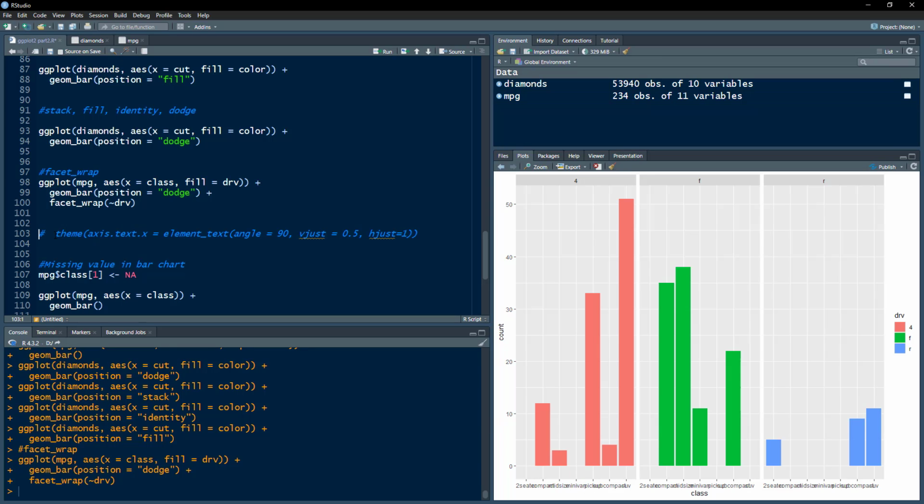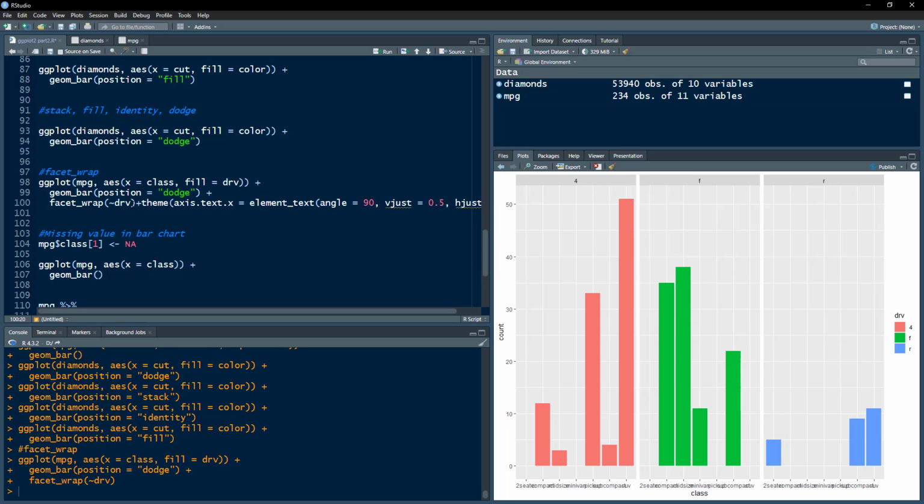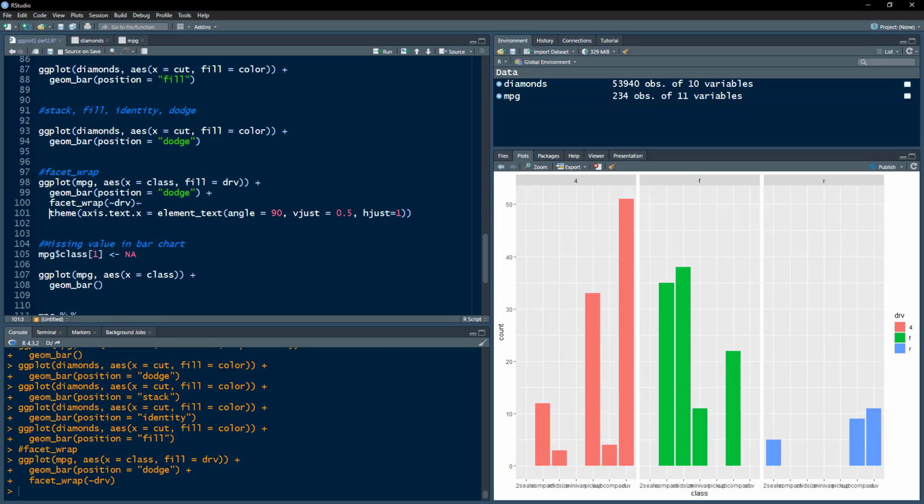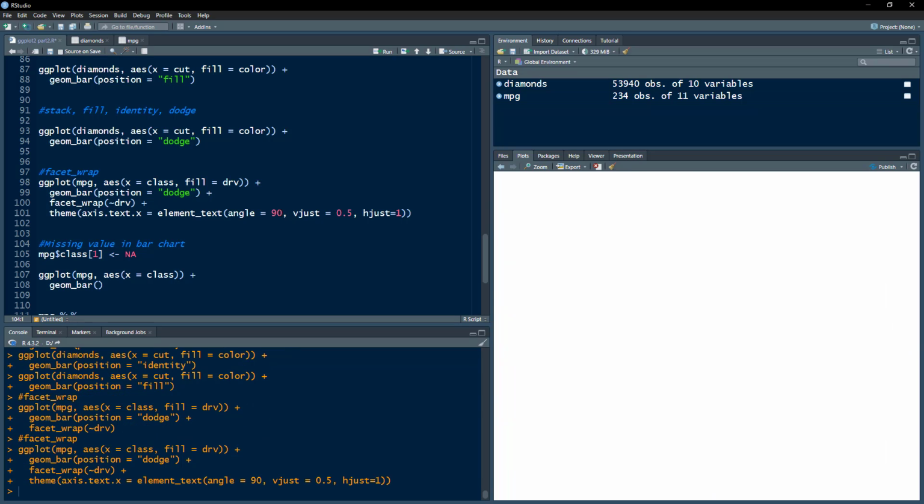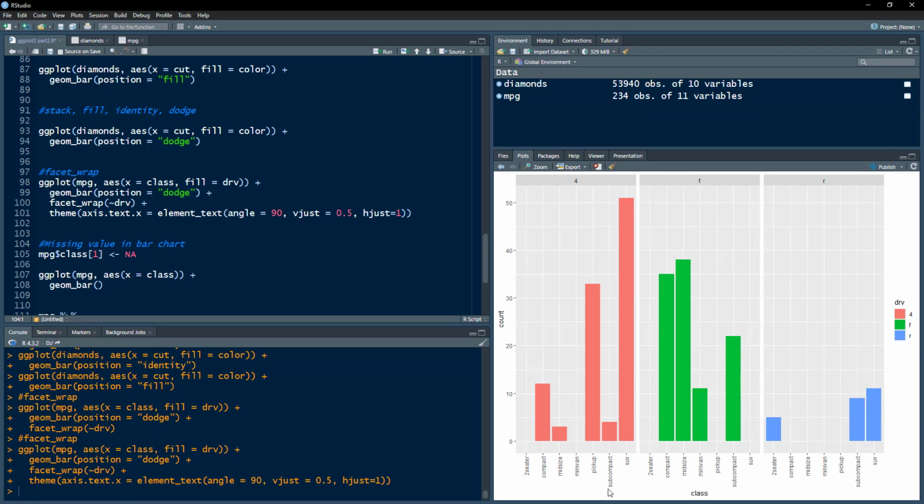So what we can do is use the theme argument, right? Add a layer over there, and we can change the text of the x-axis. We use the element_text function and change the angle, right? And have some vertical adjustments. So this is how it would look like. We have these text at the 90-degree angle.